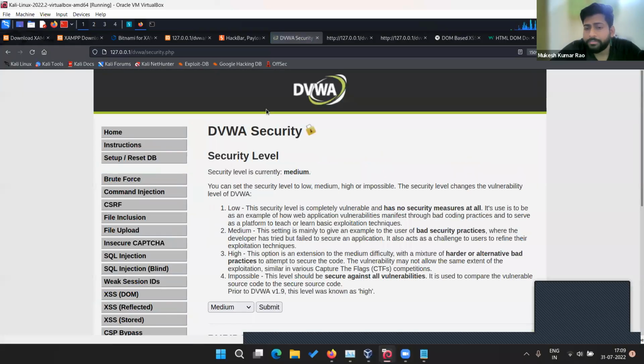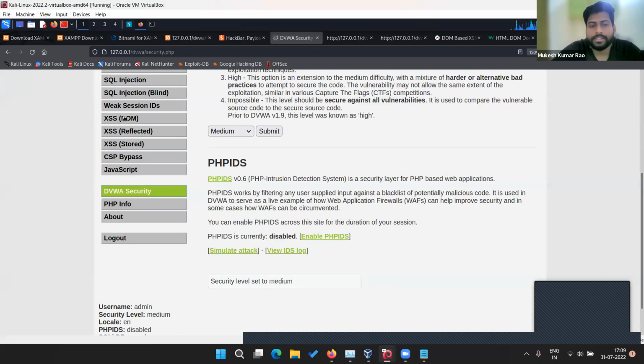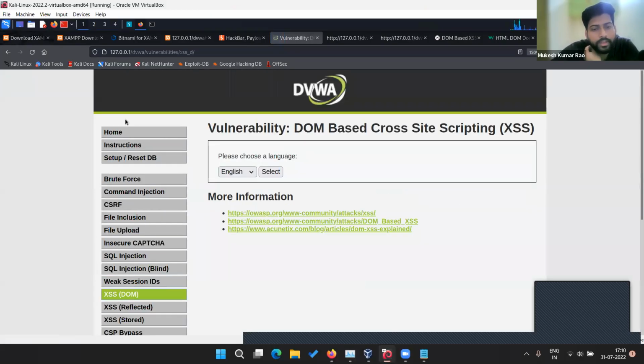It looks very similar because the output will be the same in all the types, like reflected, DOM-based, or stored XSS. The output will always come as a pop-up, because the functionality is a pop-up to give an error. That is how we call it XSS. But the way of finding, according to that, we can differentiate whether it is DOM-based, reflected, or stored. Okay, so let's go to DOM particularly, and then you can get it.